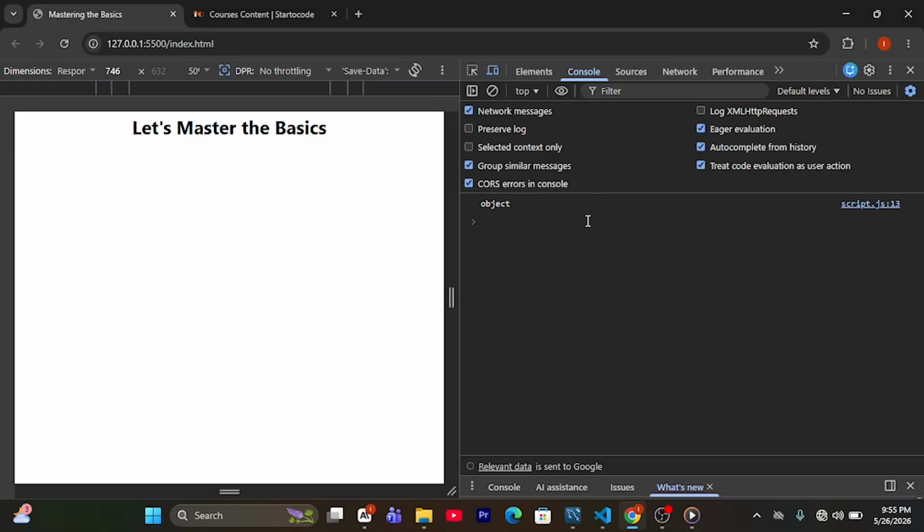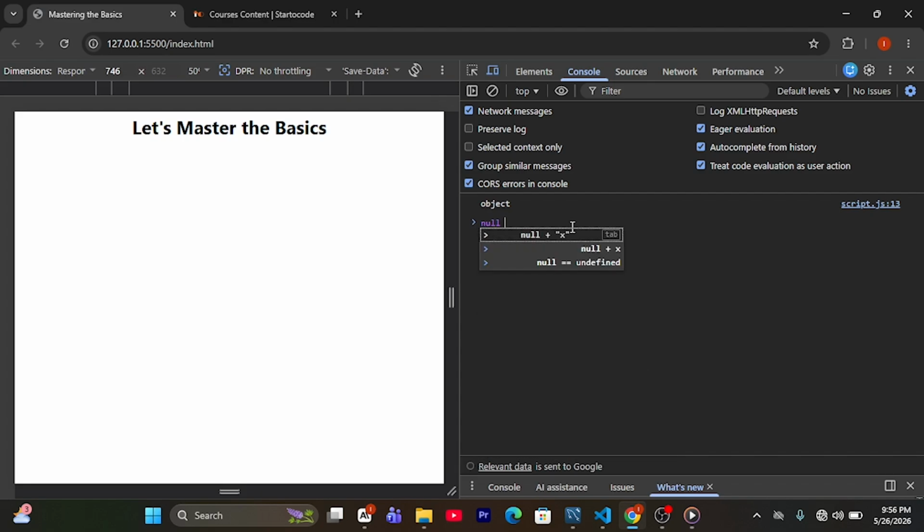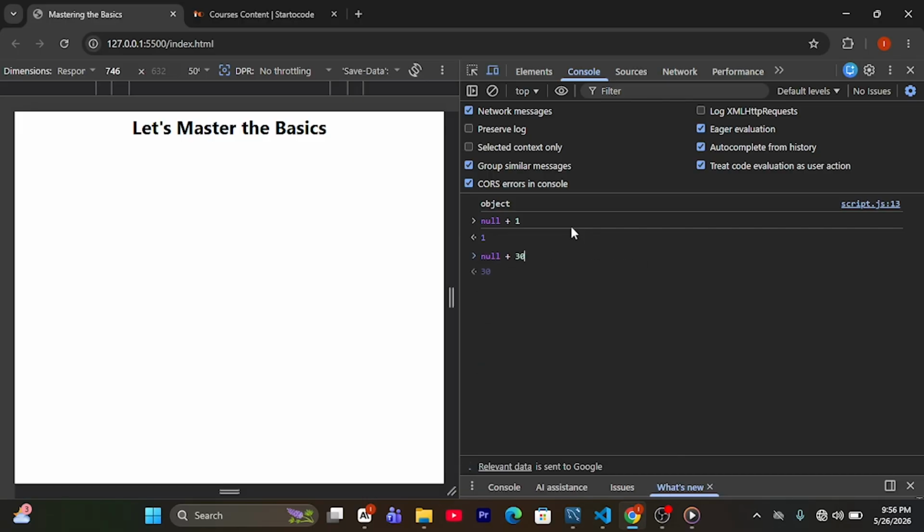Let's add the null value to 1, and let's see what we are going to get. Null, and then let's add 1 to it. You can see that now we are getting 1. The null value actually coerces to 0. So let's say null plus 40 plus 30, and then we are getting 30. So when you use the null value with a numeric value and you add them, the null actually coerces to 0. All right, let's take note of that.